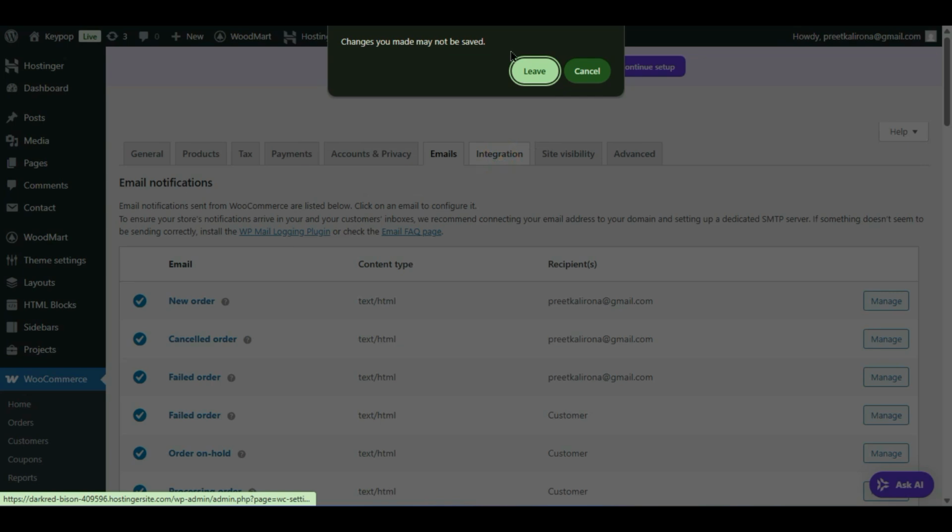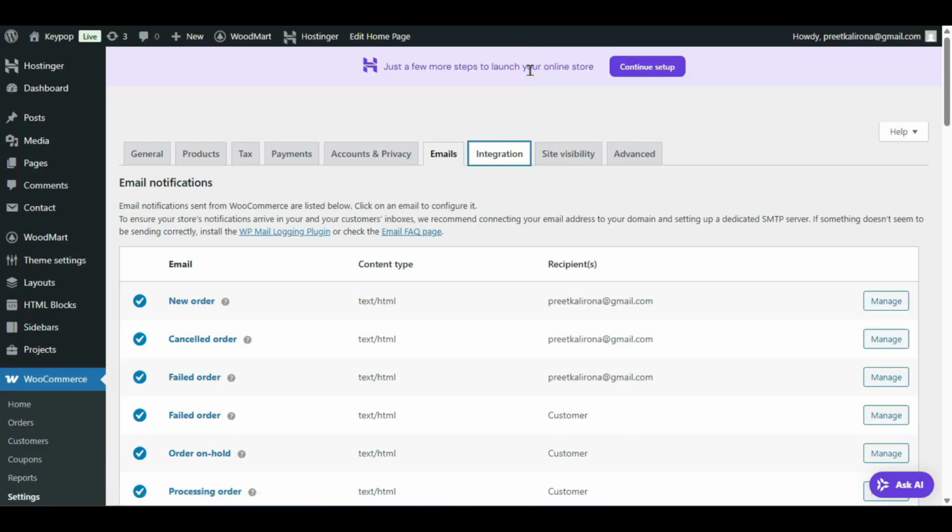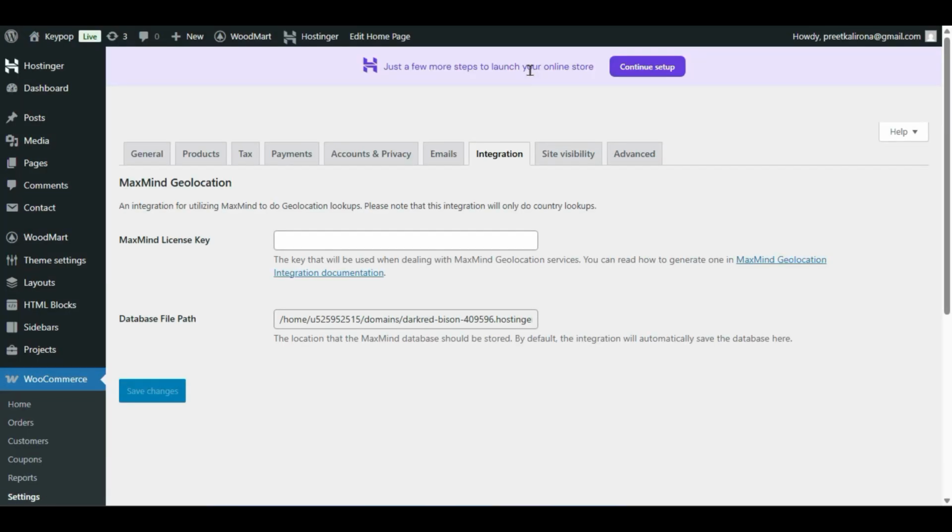Let's go to integration, which is very important. In some cases you want to add to your website, like MaxMind, which is a geolocation service. You have to integrate here, and the database file path you will be able to see here, where the MaxMind database should be stored. Let's go to site visibility.